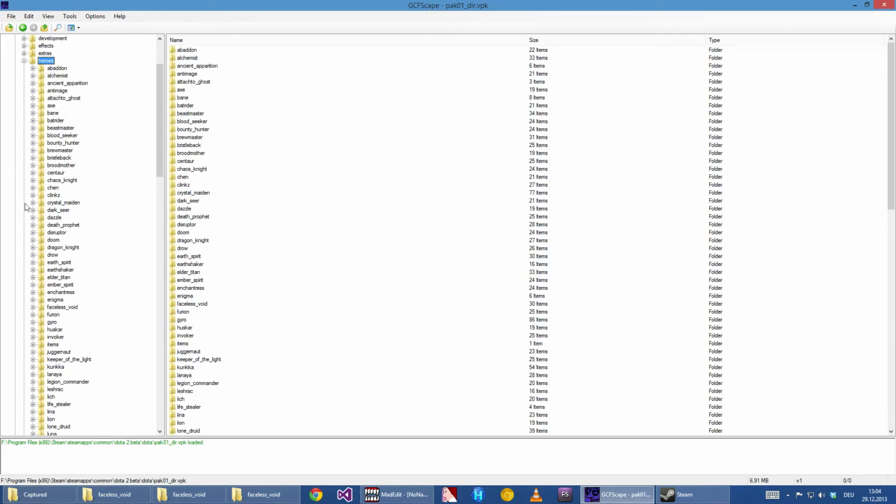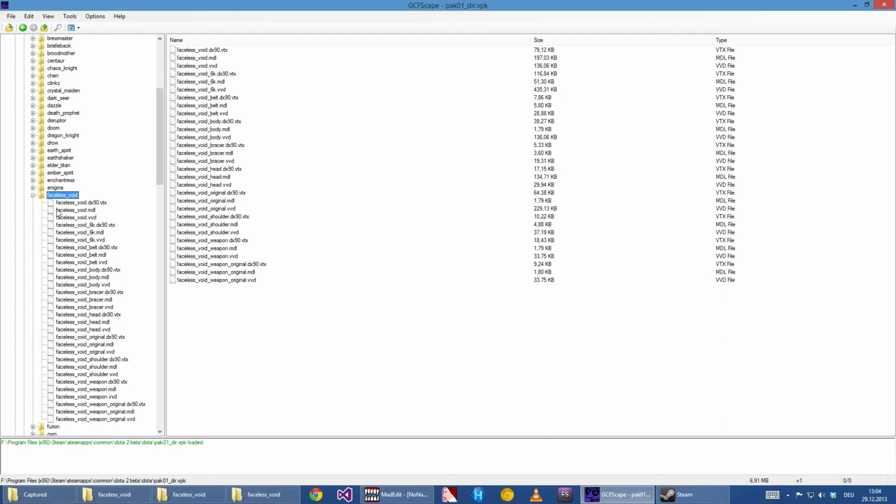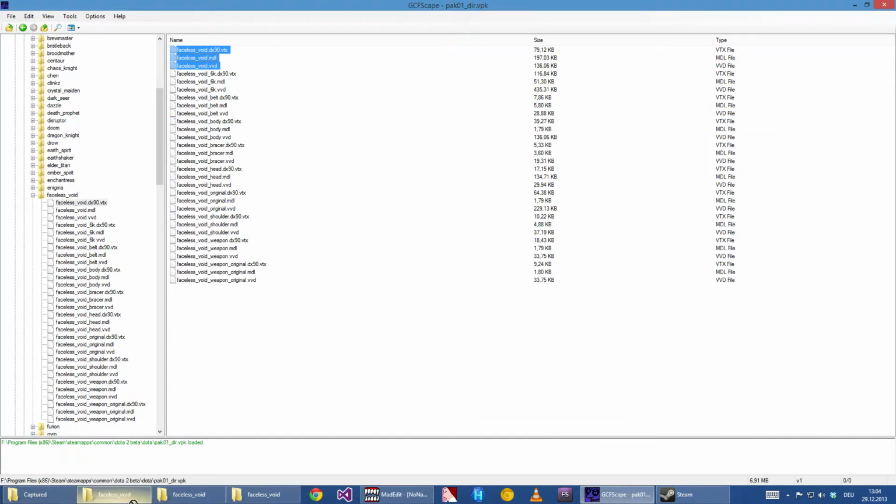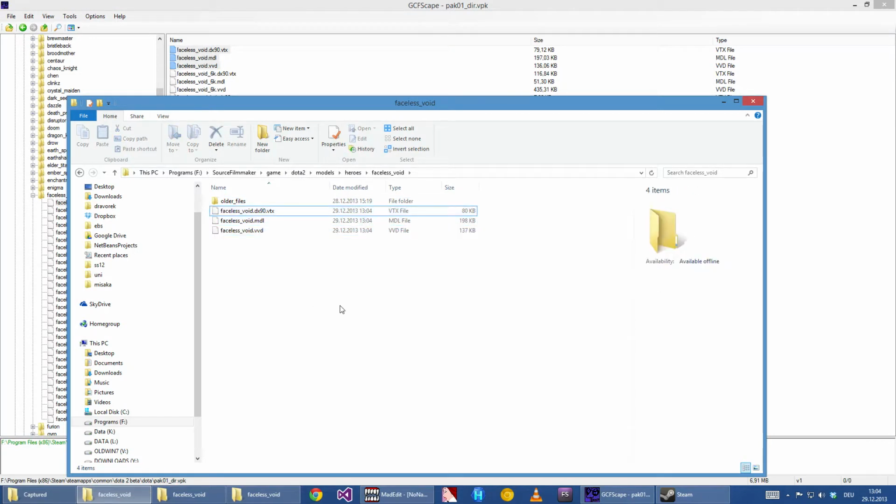Alright, so let's just extract the MDL file for Faceless Void. It's the main MDL file of the base model that contains the animations, as you'll see in a second. Alright, all the Faceless Void MDL, VTX, VVD, all of those. Let's just drag and drop those. Alright, now we have the MDL here.